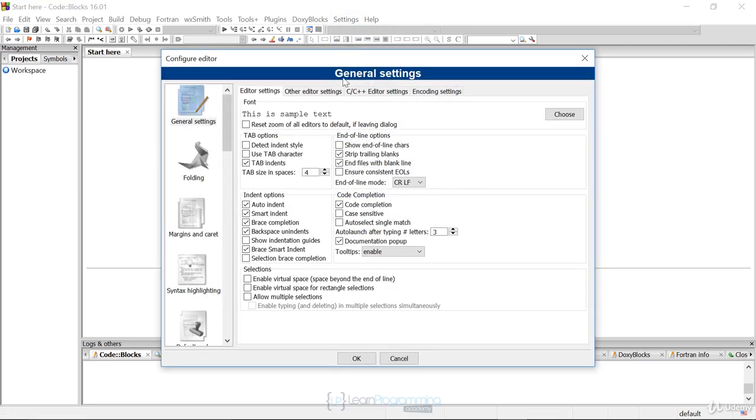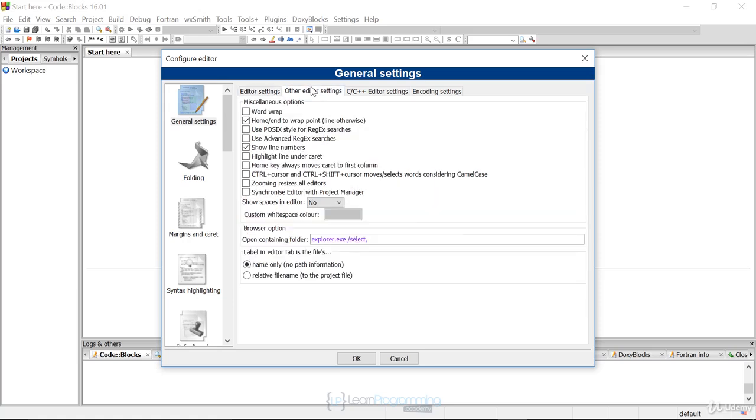Editor settings. These are things directly related to the editor. General settings for font size, tab sizes. You want to have tab sizes set to spaces of 4. Again, mainly defaults for this. But if you have certain preferences that you want to change, go ahead and feel free.